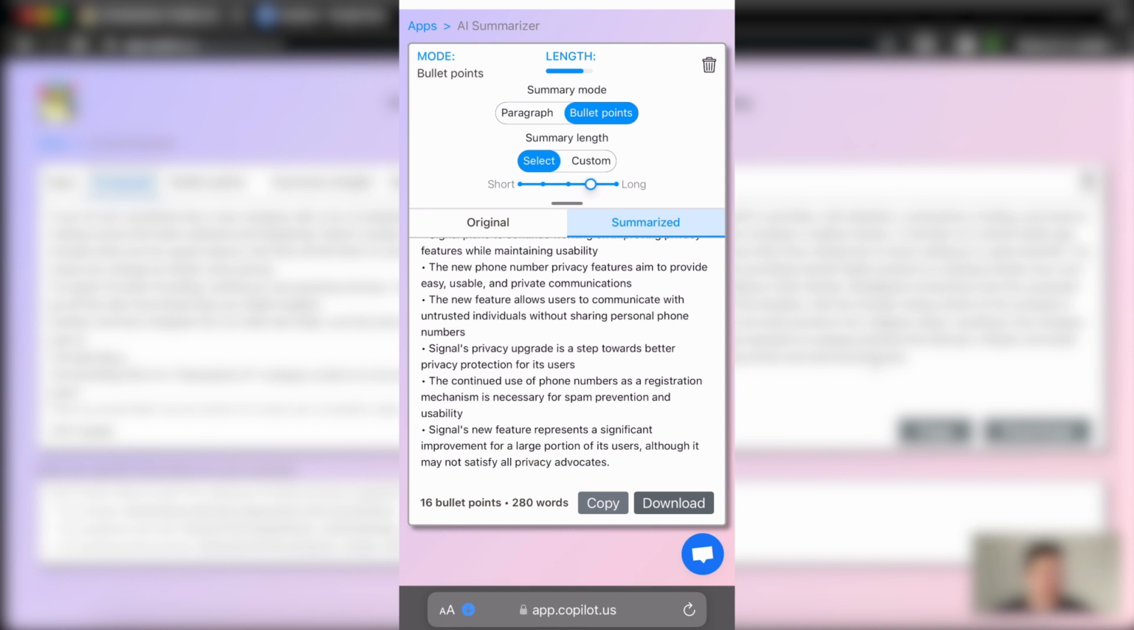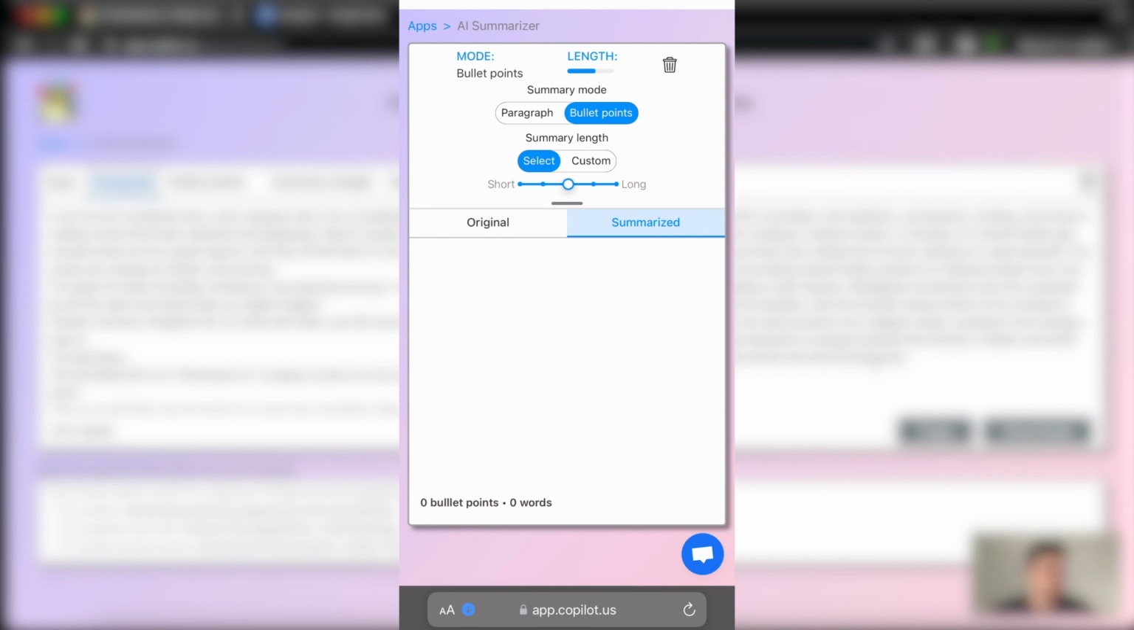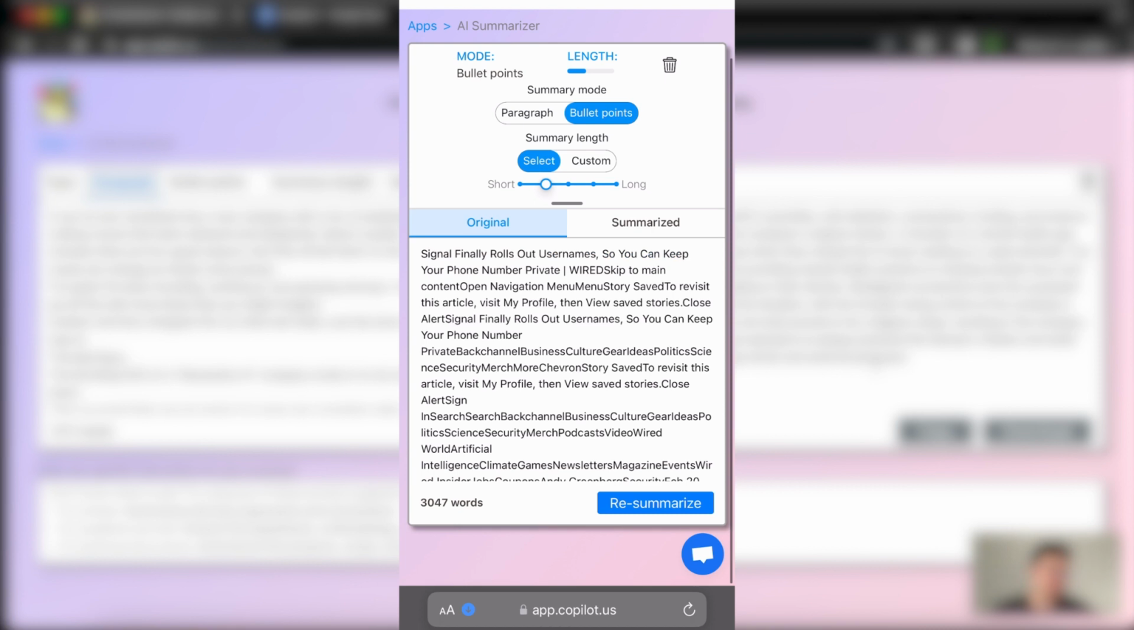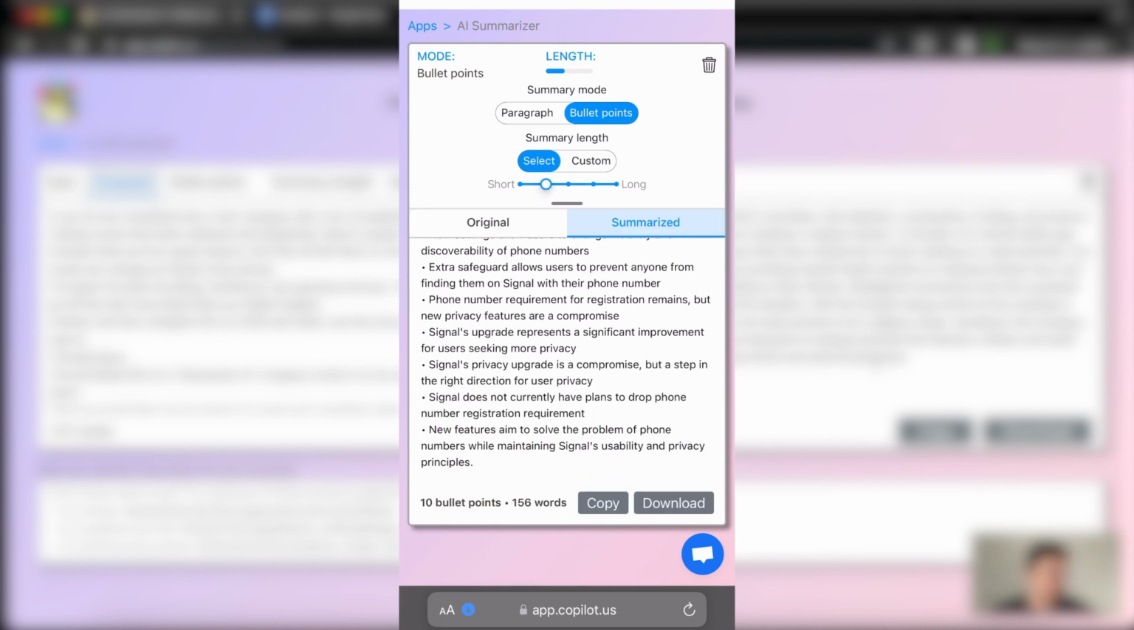Again, if you're not happy with the text that you've received so far, you can go back to the original text, change the settings, and then re-summarize it. It will take just a few moments to receive the new version of the text. As you can see, again, it works perfectly. You can again either copy the text or download it, or in case you're again not happy with it, re-summarize.